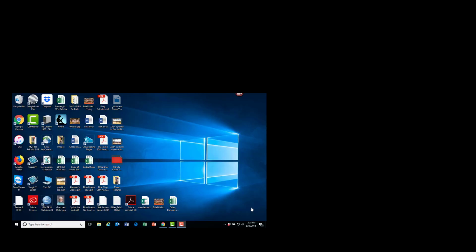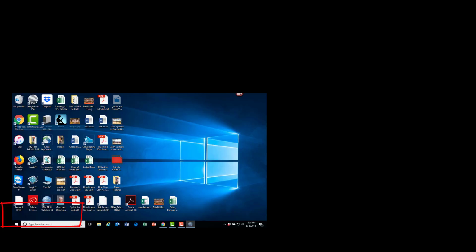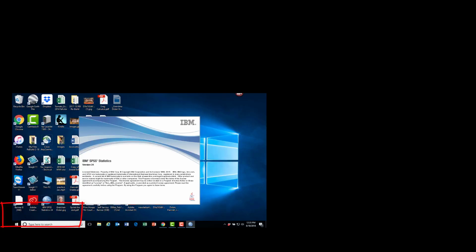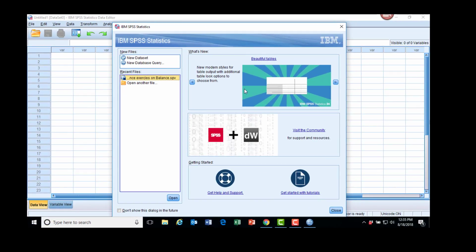For students that are on campus, the easiest way to access the program is simply to come, obviously using Windows 10 as an example here. Same thing applies for Macintosh computers: just type in SPSS in the search command for programs, and you'll see that version 24 will pop up right here for you. Now, first of all, SPSS, what does it stand for?